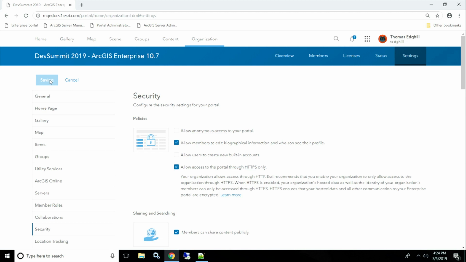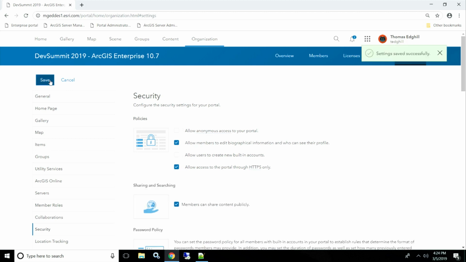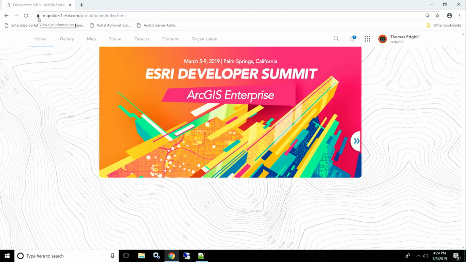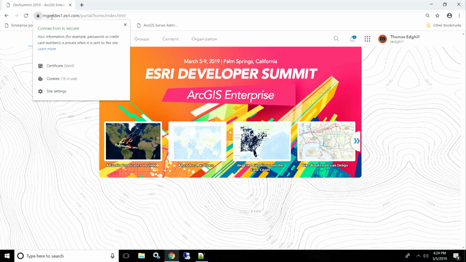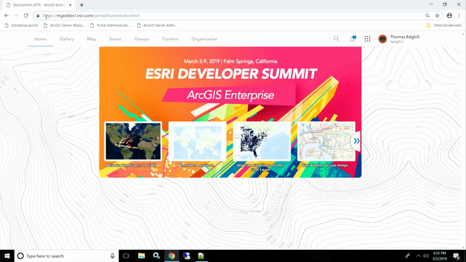and that will configure the security settings on our ArcGIS Enterprise. So where we were accessing it over HTTP before, now we should be accessing it over HTTPS. And if you see that here, we have a little lock icon on the URL, and it's Chrome doesn't show, but there we go. HTTPS is being used there.